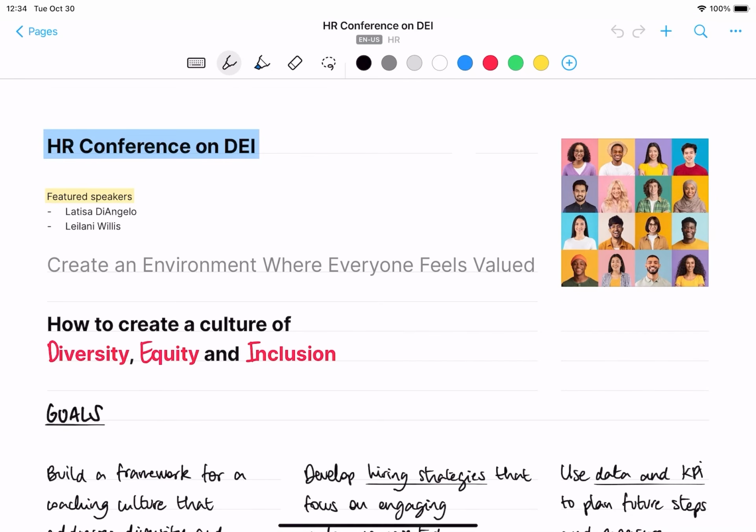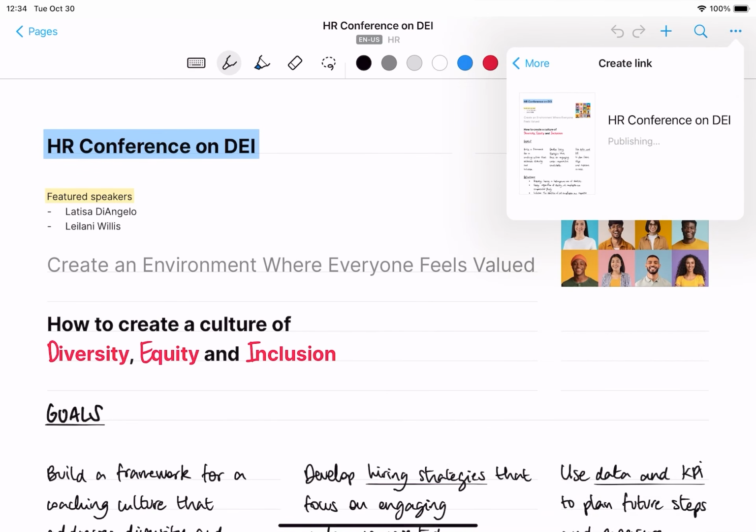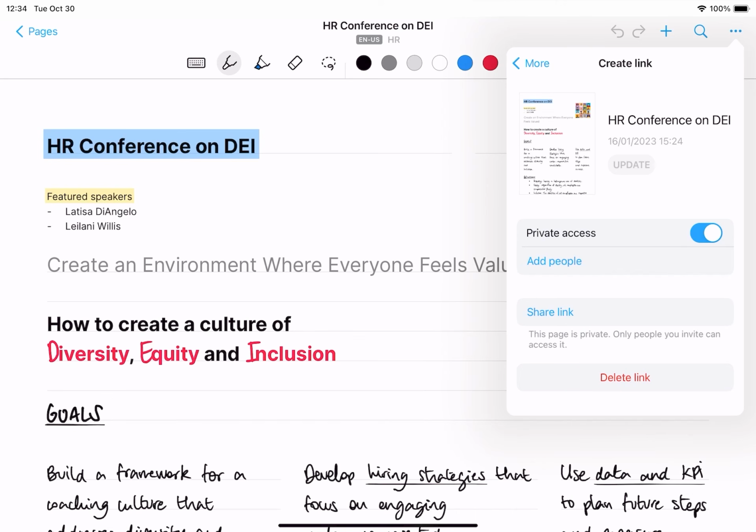To share a page, tap the three dots in the top right corner, then select Create Link. Now tap Create Link again. Your shared page is private by default. If you make it public, it will be available to anyone who has the link. Rest assured, even public shared pages won't appear in general internet search results.